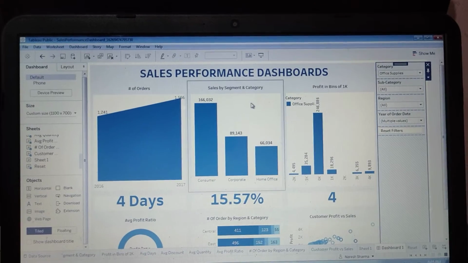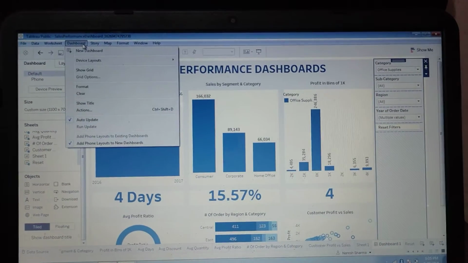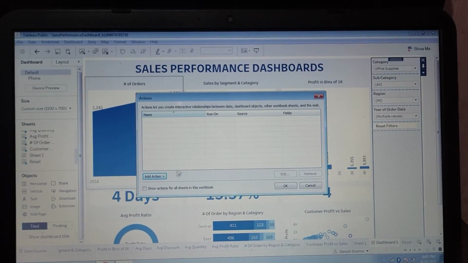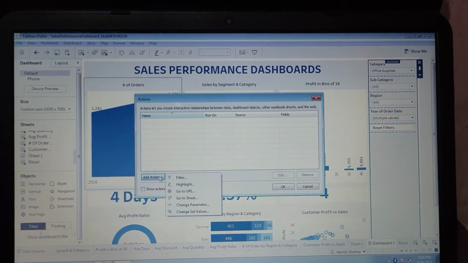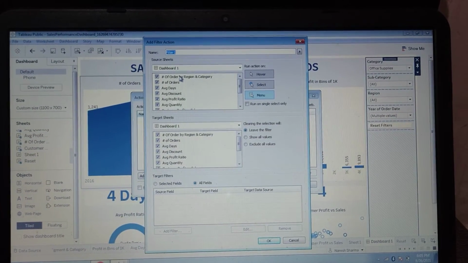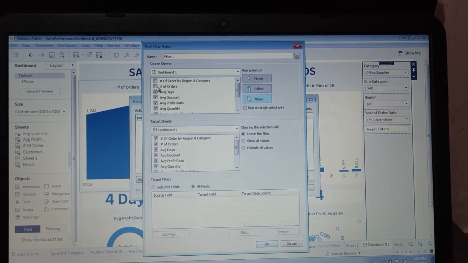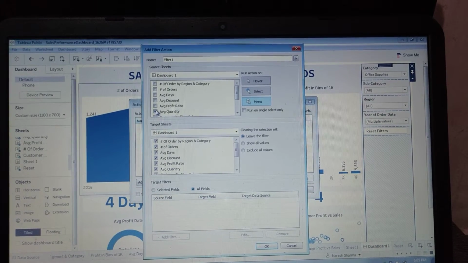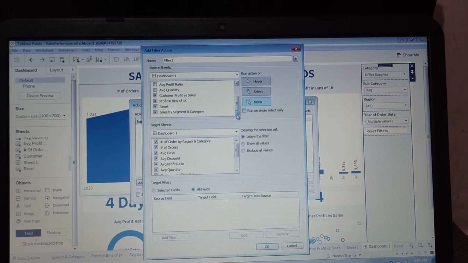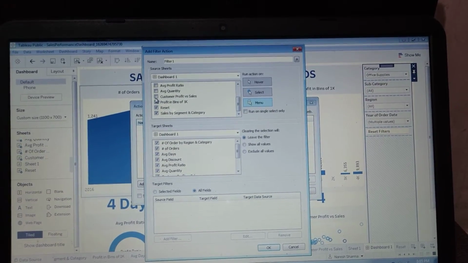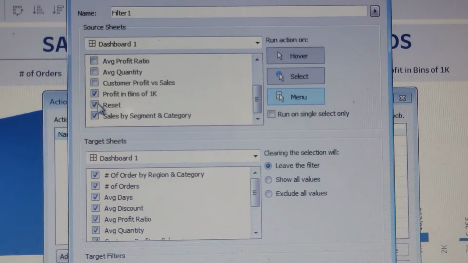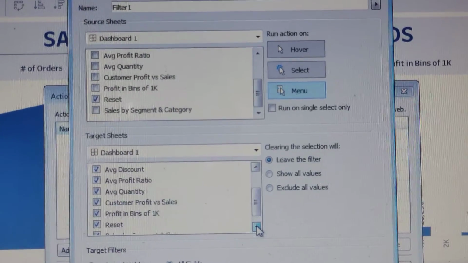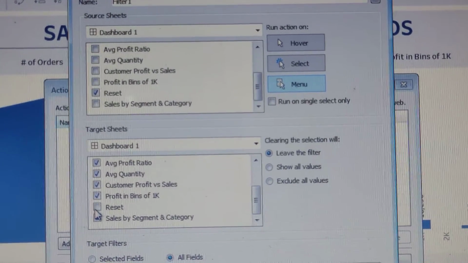All right, now we need to apply the action on this so that it will work for all the filters here. Now go to the action, click on add action, filter, and then select the source and target. Our source sheet is the one with the name reset. So just select reset from here, and all the sheets are the target sheets, so just remove reset from here.